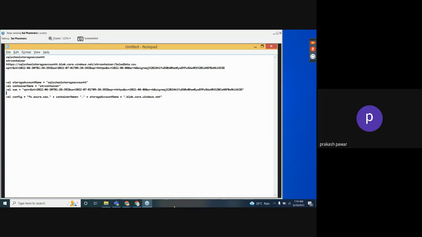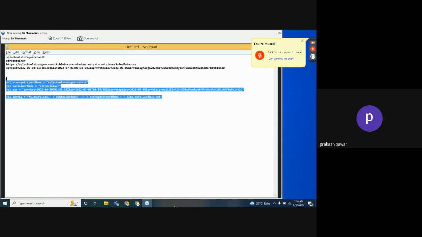And config equal to fs dot azure dot SAS. This format is fixed, we need to remember this format by heart. Container dot storage account name dot blob dot core dot windows dot net. This will be the configuration. Okay, so this will go to the first cell.